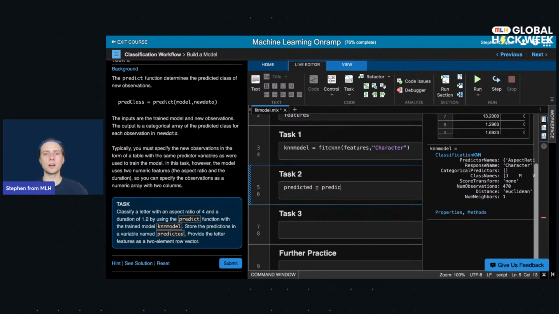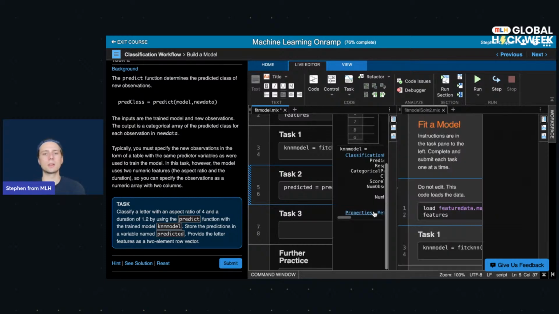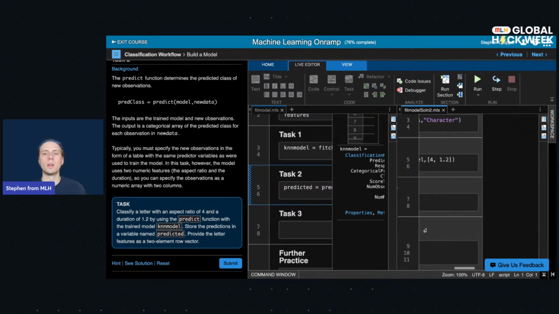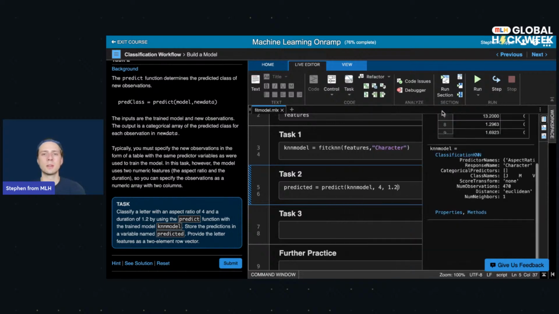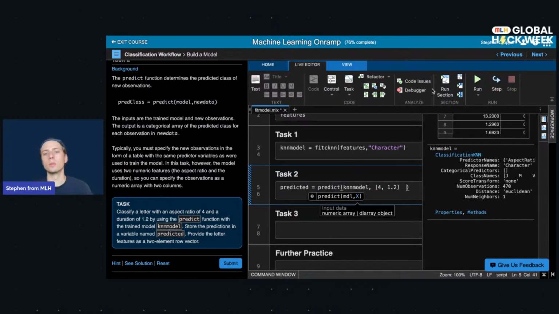And we use the predict function. Our model's name is KNN model. And then we have this new data, which is an aspect ratio of 4 and a duration of 1.2. So we can now put that into our model. I think that's correct. We need to put it in a list, so just put this data into a list or an array in MATLAB, so-called.